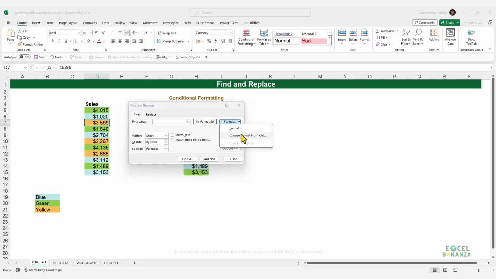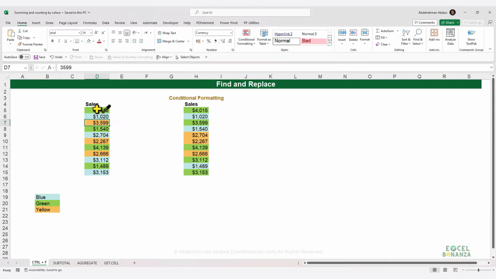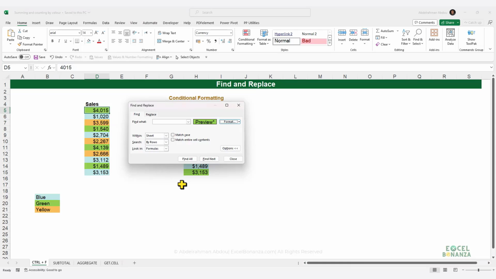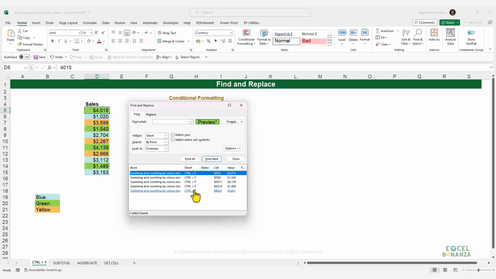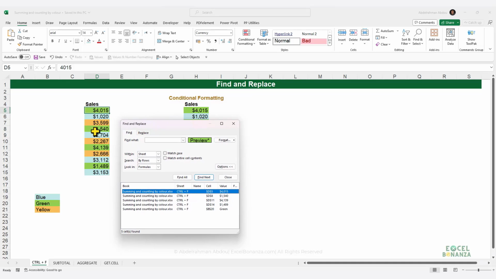So click on this arrow here and then click on choose format from cell, and let's say that we want to count the number of cells having this green color. So I'm gonna click on a cell having that green color here, and you can see here that we have a preview of the cells that we're gonna be able to find. And then if we click on find all here, you can see here that we have 5 cells that have been found. And that's because we have 1, 2, 3, 4, 5 cells in here.